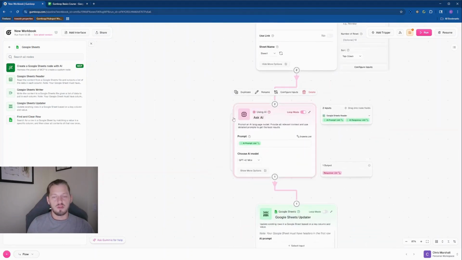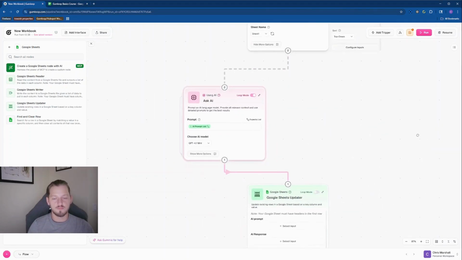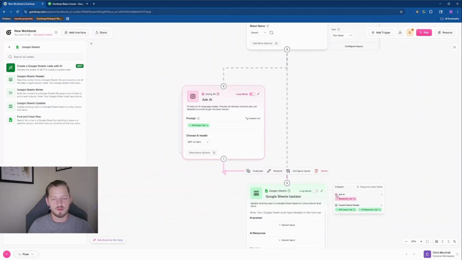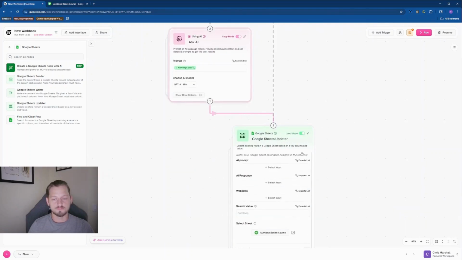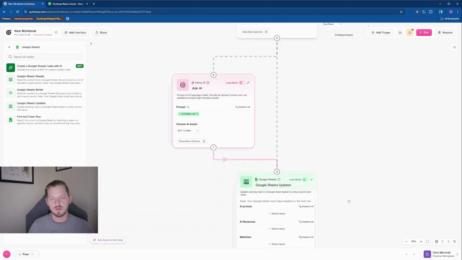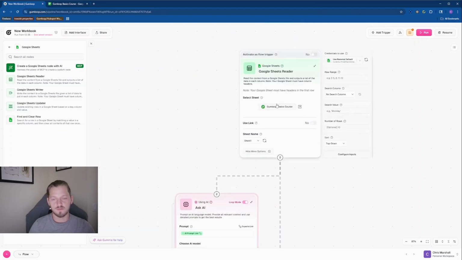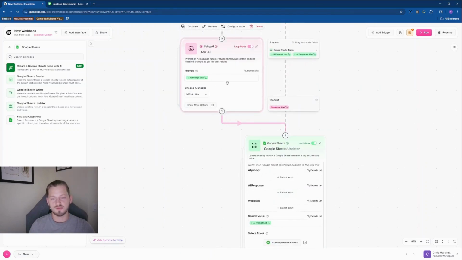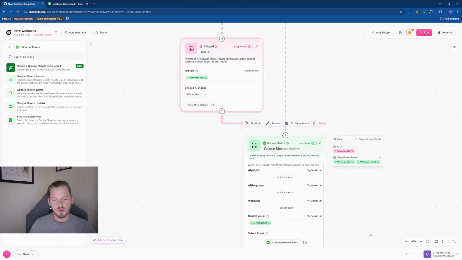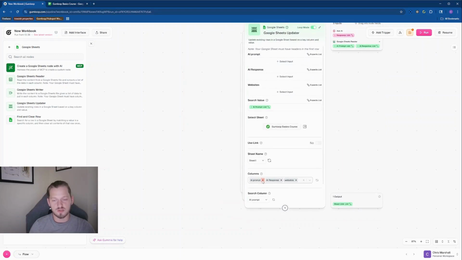We're going to take this and pass it down, in loop mode as well. The search value is going to be this AI prompt list. That way, as this comes to the first row, it's going to run this, search for it, and update the selected value. So we can go down to the columns here that we want to update.